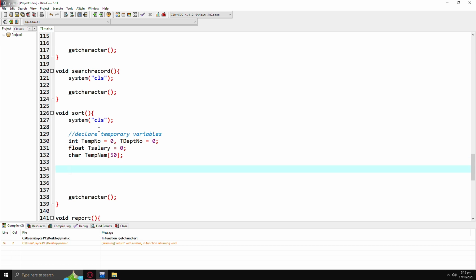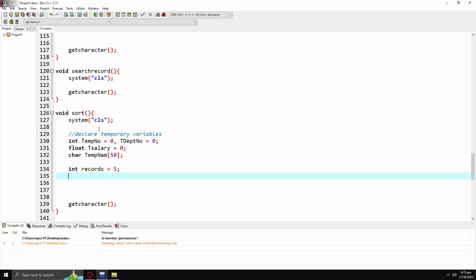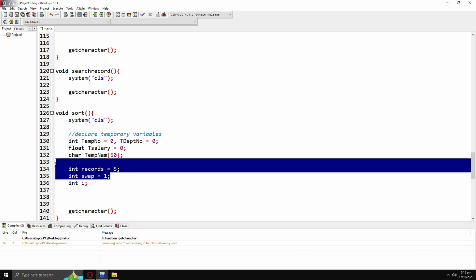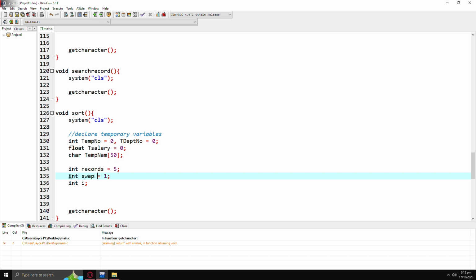And our normal variables here, int records is equals to 5, int swap is equals to 1, and int I, our index. So, itong dalawang variable na to, this is a flag variable, and this is our para sa for loop natin.